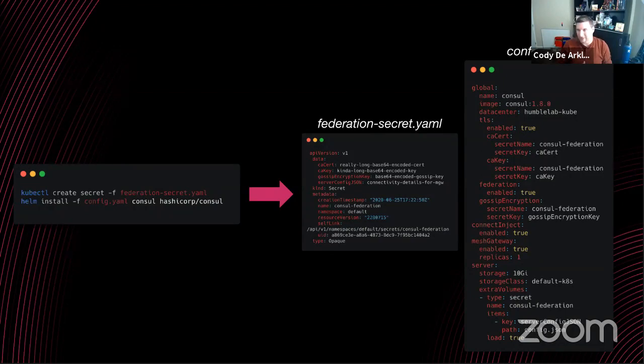Obviously, that really long base64 encoded cert is not what the actual cert is in my files. I have all of these examples in a Git repo. You'll see a link at the end of this. I dropped it on Twitter, so if anybody wants to see those, you definitely can. But in this example, we apply the secret, and then we do the Helm install.